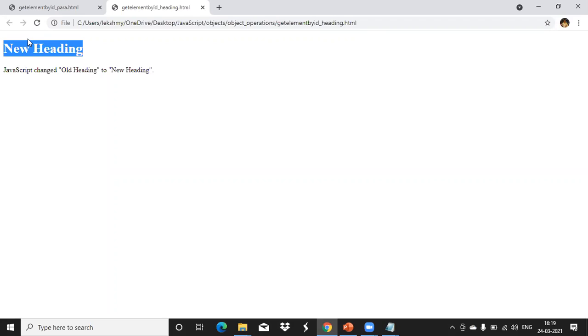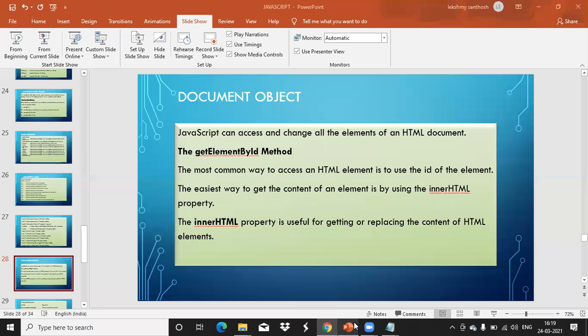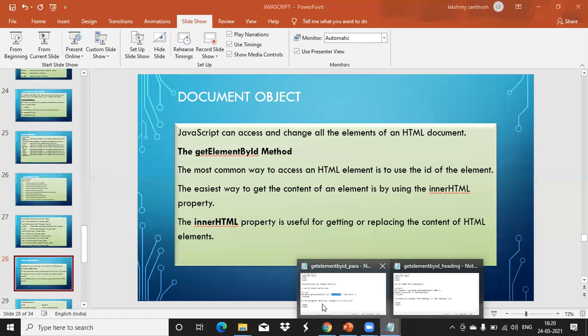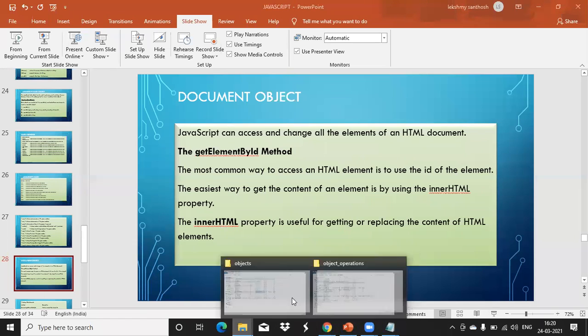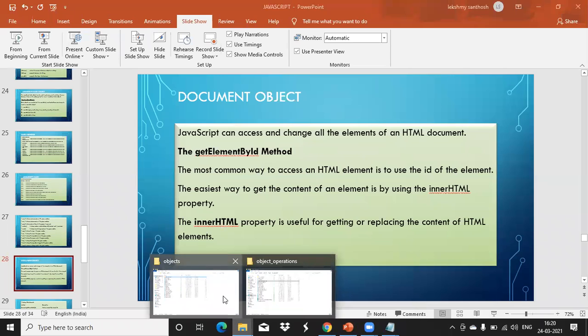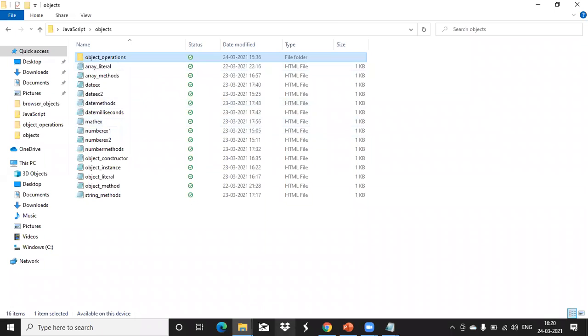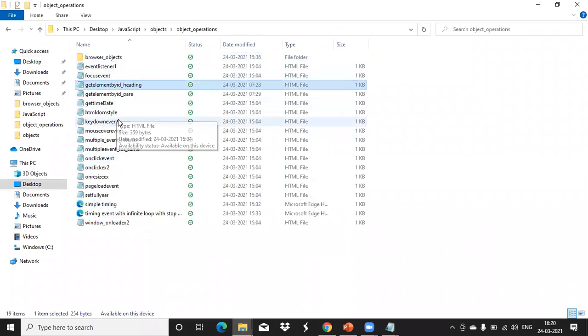So only this point is like this. If you want to change any HTML element's content dynamically, I can use this document object and the method getElementById. To change that content dynamically, we use this innerHTML property. Okay, clear? See here, we have one more type.